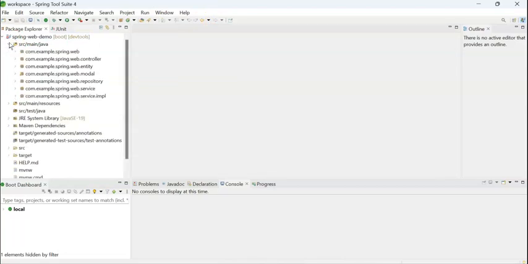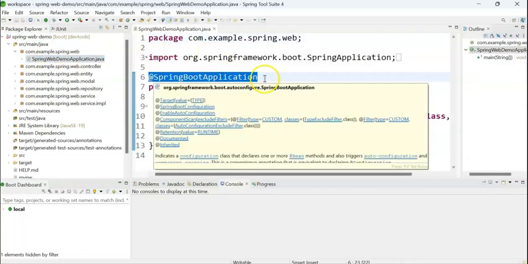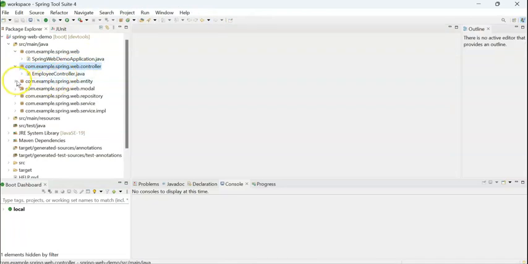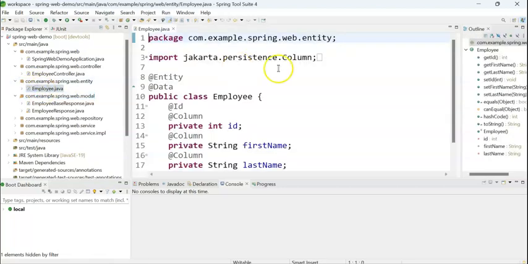I have already created all the endpoints. So in the root package, here we have the main class with the annotation @SpringBootApplication. And in the sub packages, in the controller, I have created the controller. And in the entity, I have the entity class. In the model, I have the model, which we actually return from the controller. So first I will start with the entity.